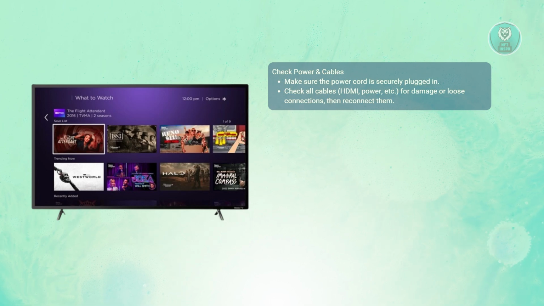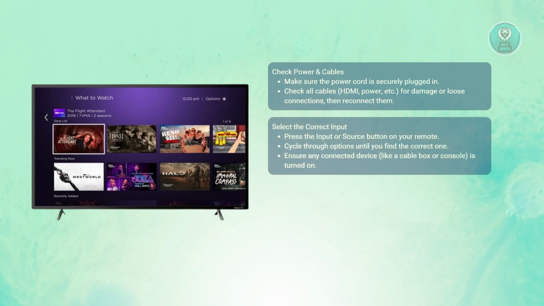Also, verify the connection or source of your TV. Press the input or source button on your remote and cycle through the available input options until you find the correct one for your device. Be specific: if you connected on HDMI 1, choose HDMI 1. If you have HDMI 2, choose HDMI 2. Also make sure any external devices, like a cable box or gaming console, are powered on and properly connected.